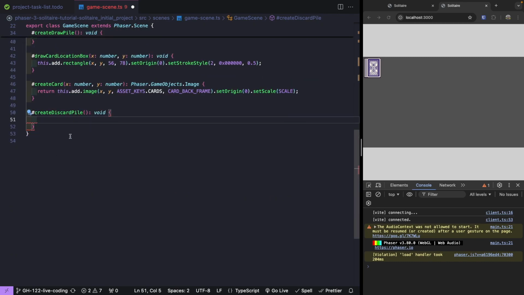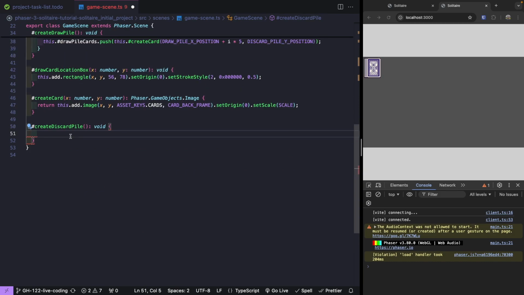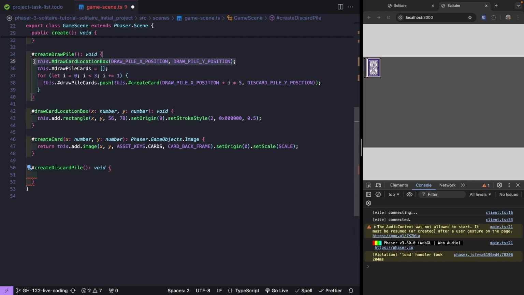And now what we want to do is create our card location box. So I'm going to copy this line of code here. Let's paste it. Now we want to change this to our discard pile X and then our discard pile Y position. So we save, we should see our rectangle shape show up in our game.